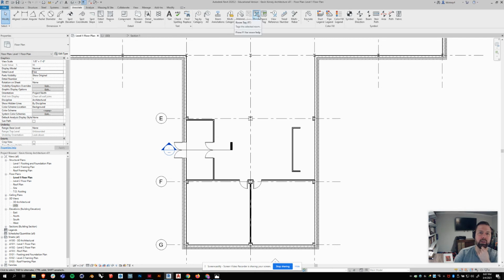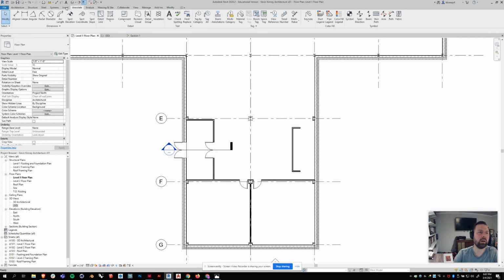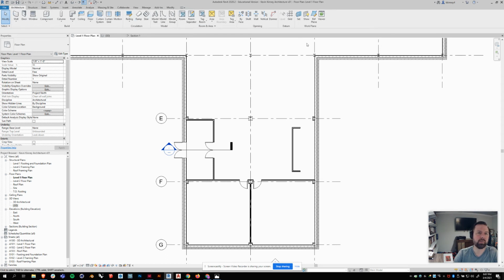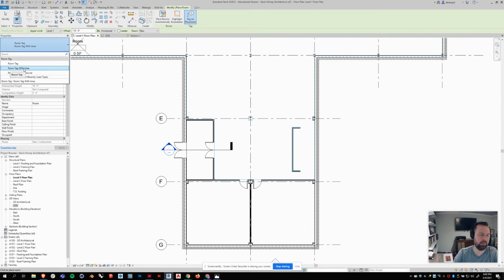room tag right here. Okay, so I'm going to grab this room tag. So that's under annotate, tag, room tag. And with area, let's see if we can, what's not working here. Ah, I know why. Architecture. Let's go architecture first, then go to room and area and select room. And let's go to room tag with area.